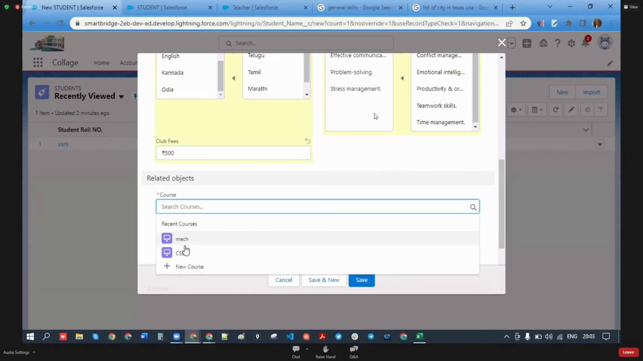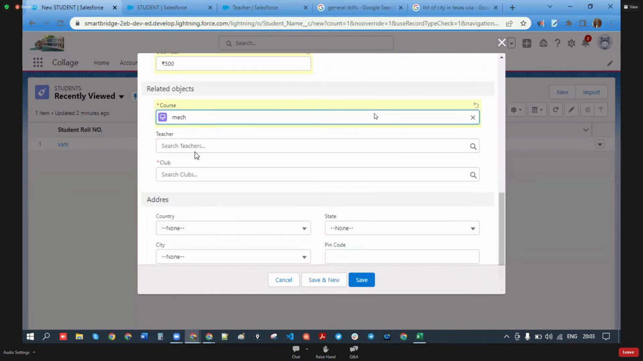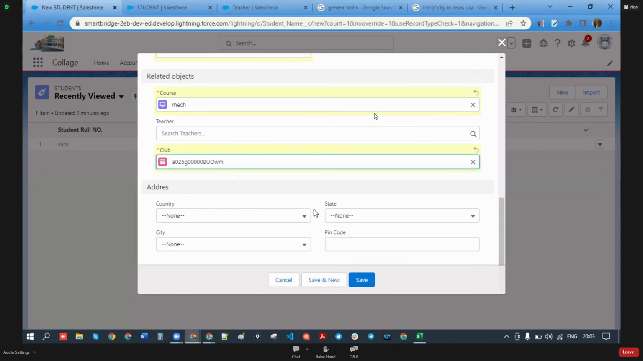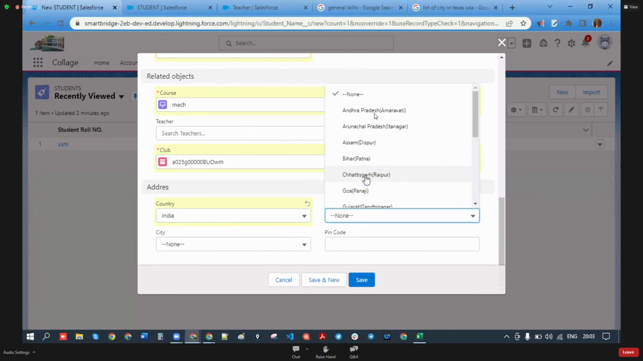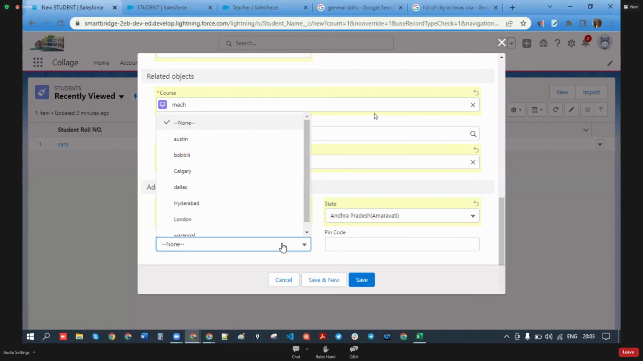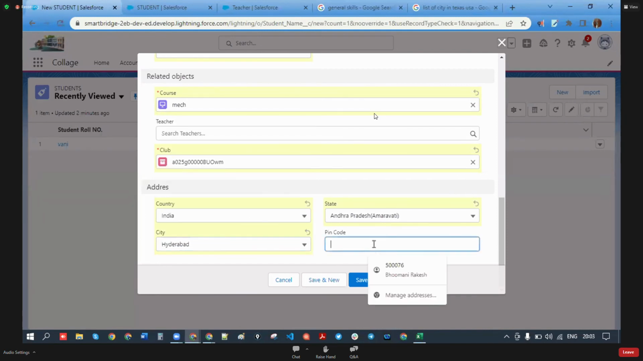The course he had chosen as mechanical teacher, not there. Club is chosen as a cricket club. The country he chose as India. Even though he's choosing India, he can pick any state whatever he wants. But this doesn't look fine. We do make some changes for this address. As of now, just put this address. Hyderabad, pin code is like 5072 something. Just clicking on this save.